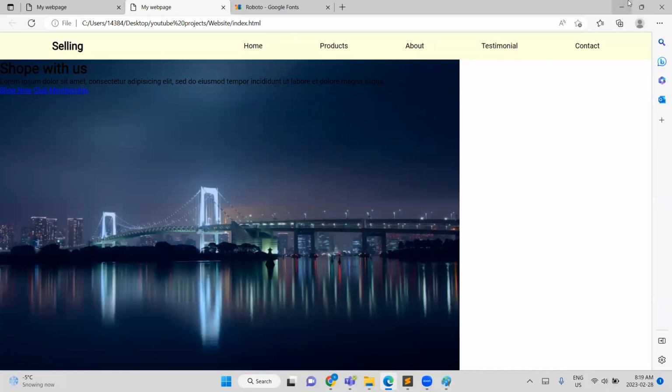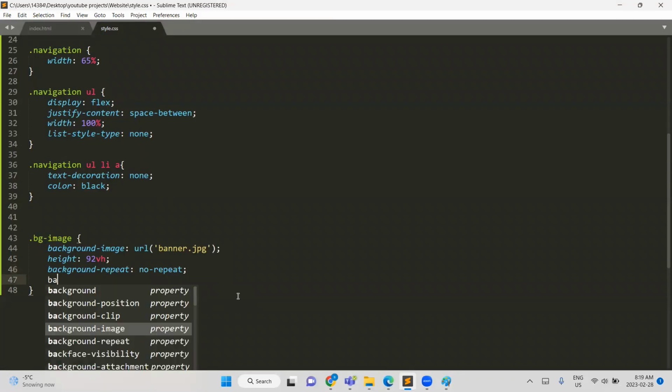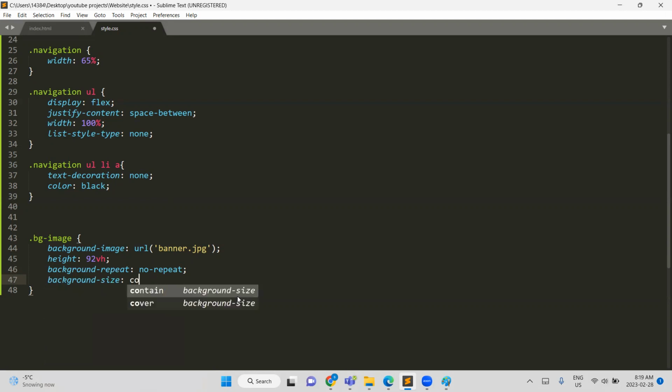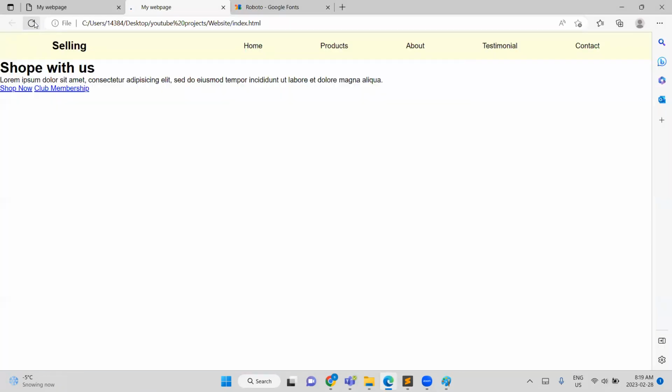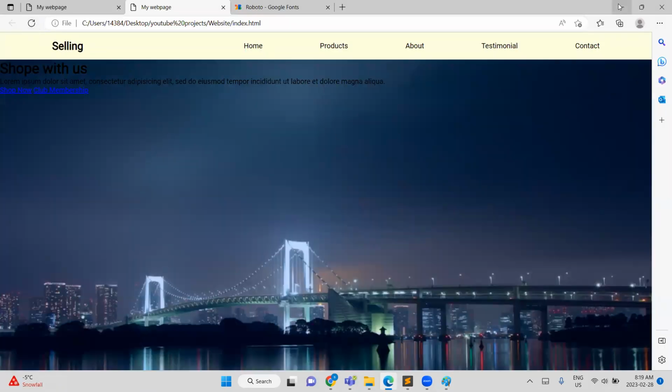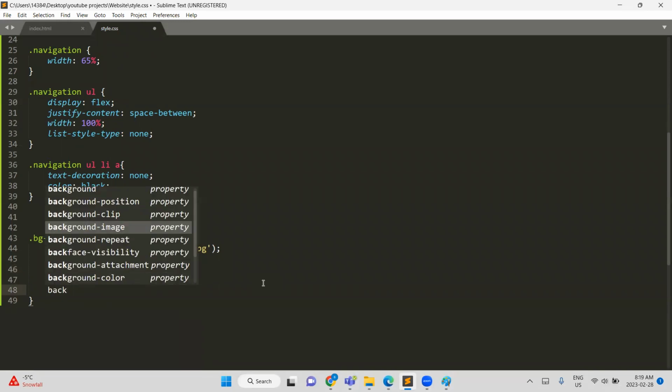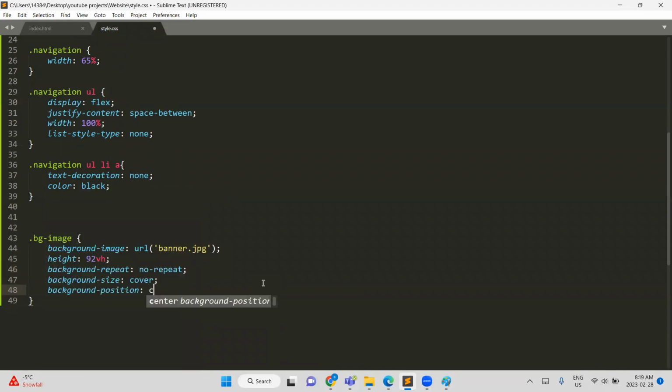And then we have the empty space, but we want it to cover. So background-size: cover. Okay. And also we want to center the image, so the image is in the center. Background-position: center.